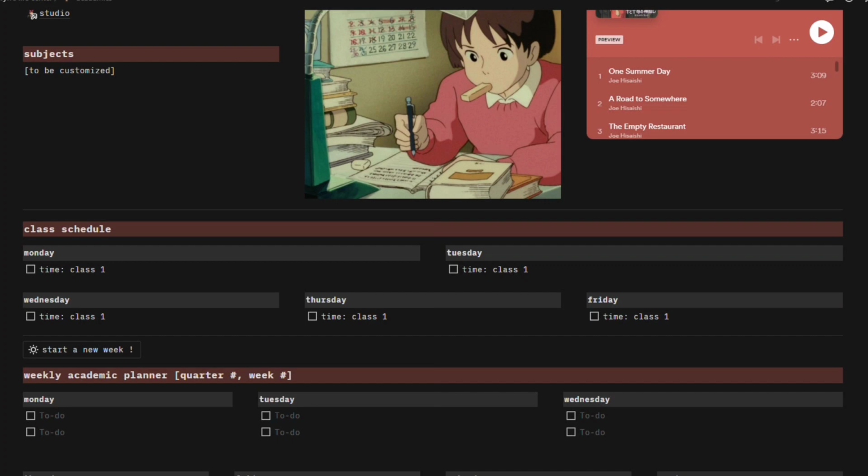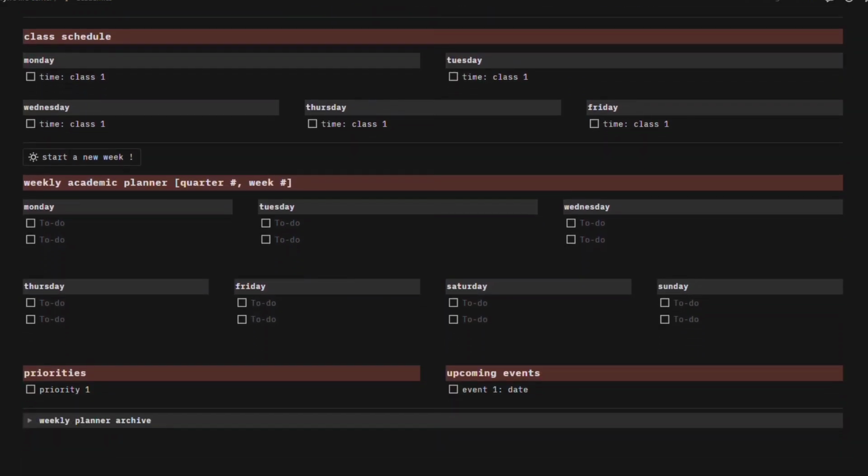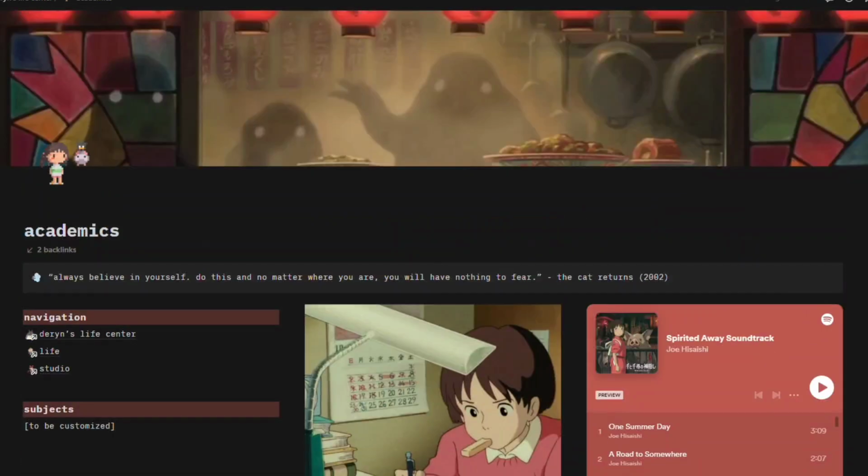And whenever I am done with a certain class for the day, I can tick off the class just to monitor my progress and see how close I am to finishing the day or how many classes I've taken so far. Below the class schedule is my weekly academic planner with the same format as my weekly personal planner. So that is it for my academic section, and now let us move to the final section, which is the studio.